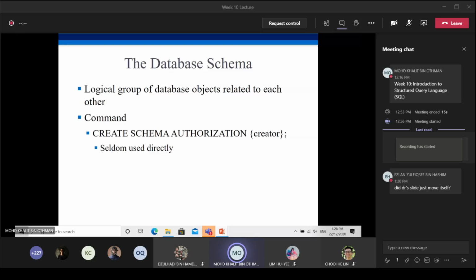And then the database schema. What is a database schema? In the SQL environment, a schema is a logical group of database objects related to each other, such as tables and indexes. Usually, the schema belongs to a single user or single application.